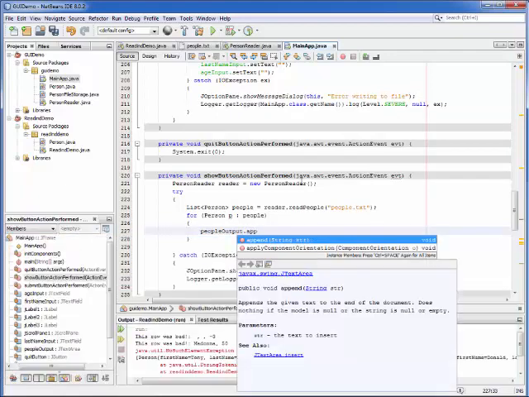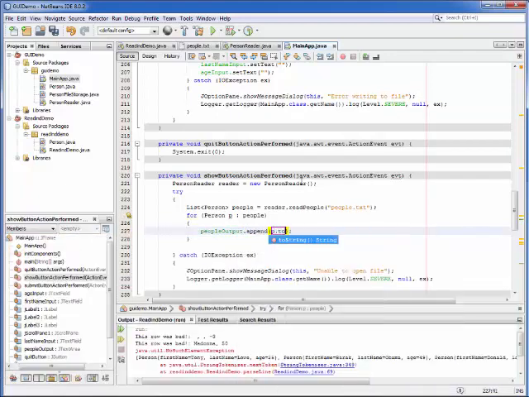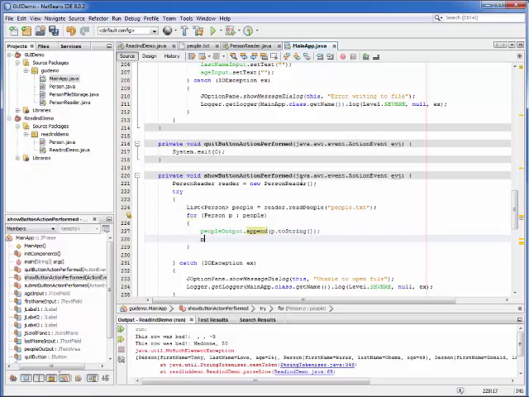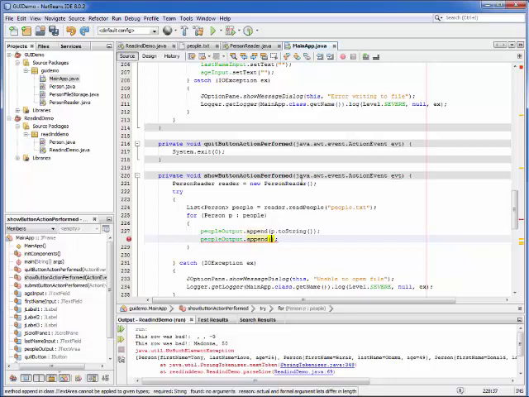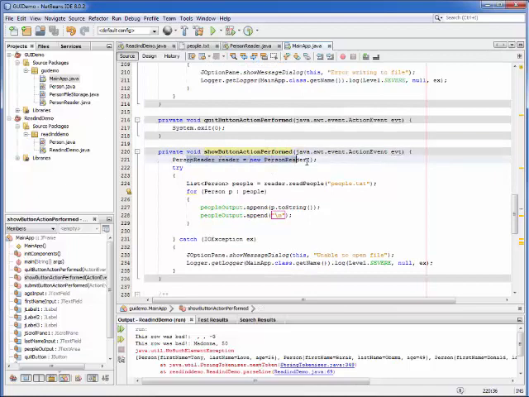And I can append to that the person object as a toString. Or I can do it in individual fields if I want to format it better than that. I'm just doing it as a toString now. And the other trick I want to put inside of here is I can do people output.append and add in a new line character, backslash n. So that'll put a line between each person. So now that I have my GUI, I can just integrate with my reader by reading the lines and throwing it into the display one at a time.